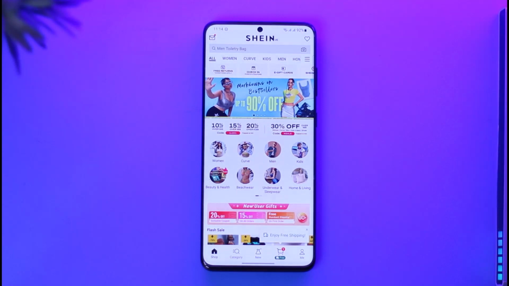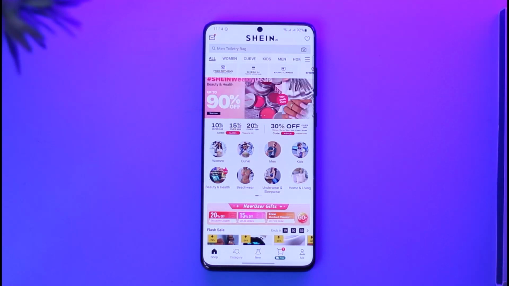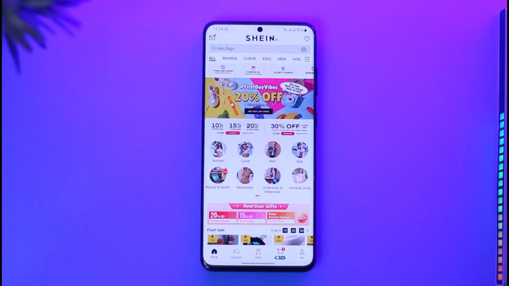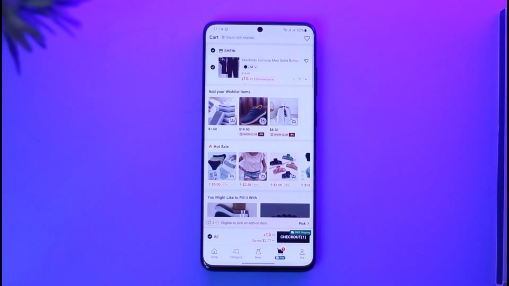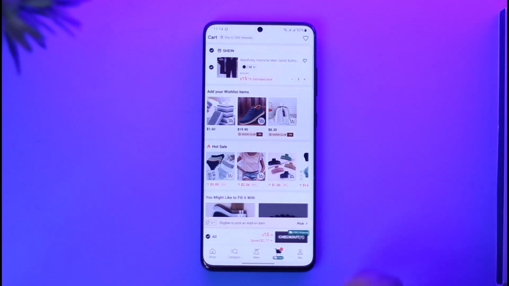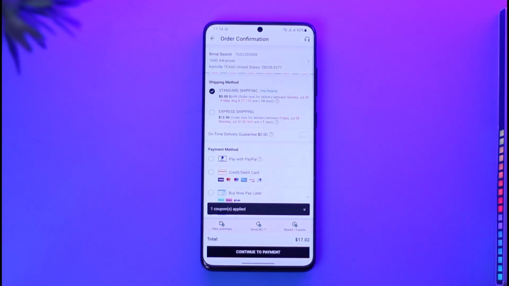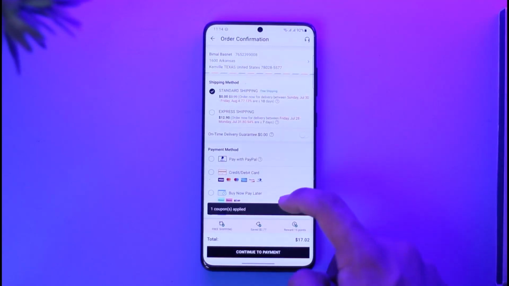Once you launch the Shein app, you're going to see this type of interface where what you need to do is just tap on the cart icon from the bottom right and go to the checkout page first of all. So add the products you want to buy to your cart and then just head over to the checkout page. Once you head over to the checkout page, enter your shipping details and then scroll down.